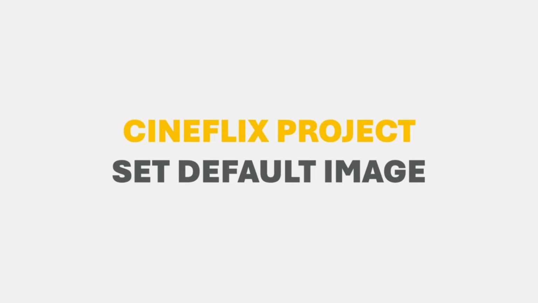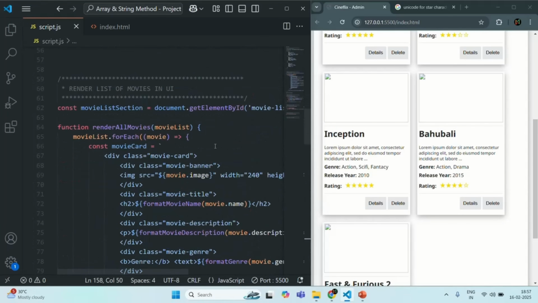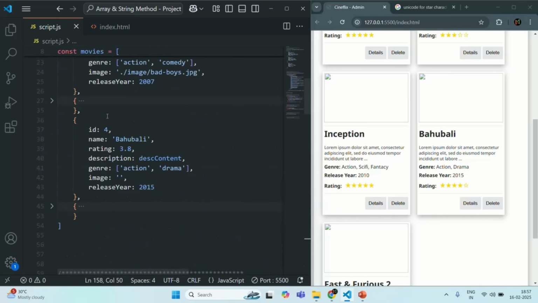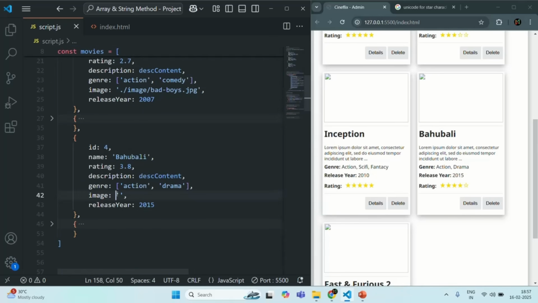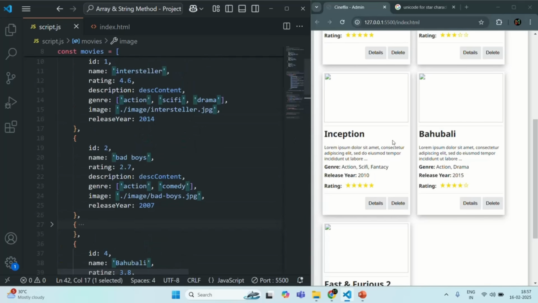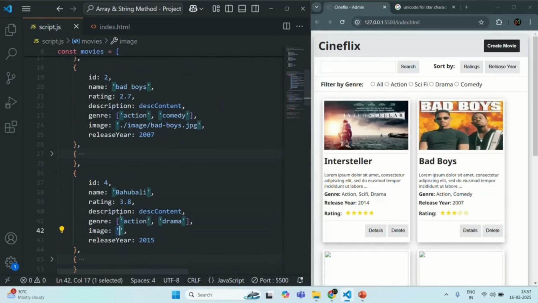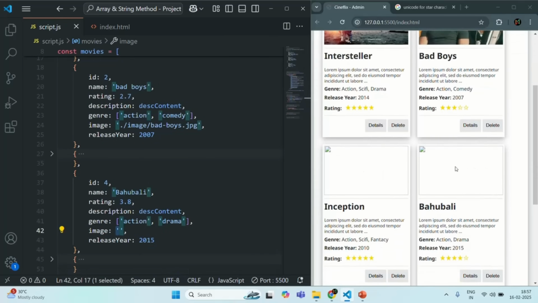In this lecture, let's display a default movie image for those movies for which we do not have an image URL. So if I go to VS Code and scroll up to the movie objects, you will see that for some of the movies, we do not have the image URL. For those movies for which we have the image URL, the movie banner is already being displayed. But for those movies for which we do not have an image URL, it is not displaying anything.